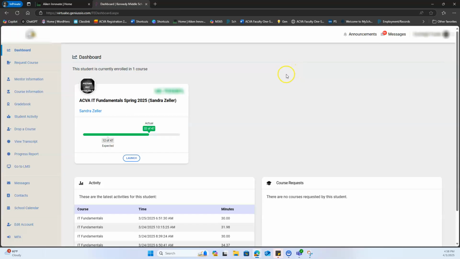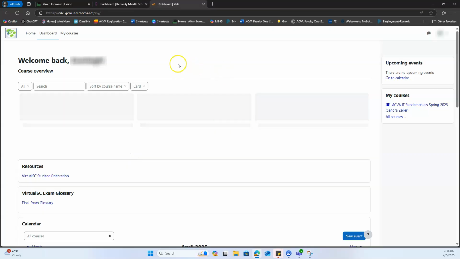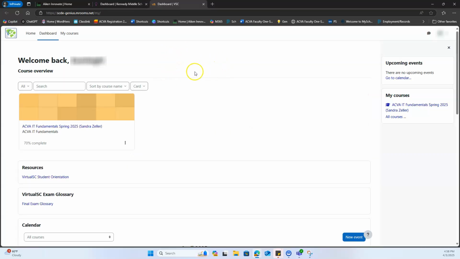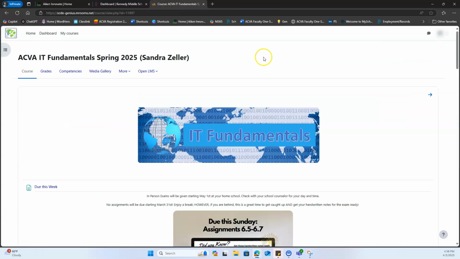Once you've created an account, this is the view you're going to get. If you're already enrolled in a class, you'll come over here and you'll see it under the dashboard view. Click on Launch, and it will take you out of Genius and into the Moodle LMS. From here, click on the name of the course, and now you're in the course and can begin working.